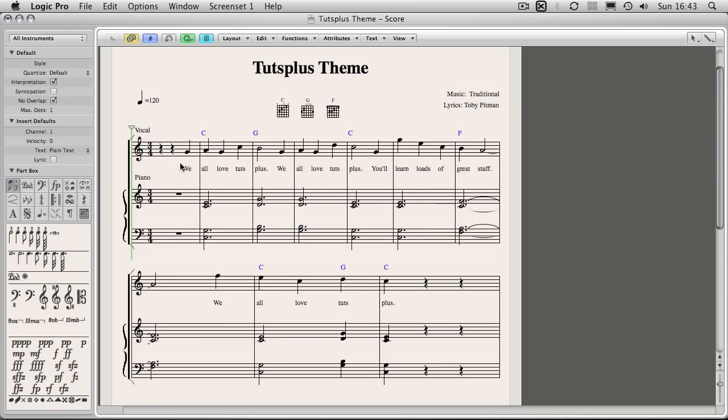Okay, now this is a very, very standard song format. We have a little ditty here that I've done called the Tuts Plus theme. For legal reasons, I am saying this is based on Good Morning to All, which is an old nursery rhyme. Most of you will know this as Happy Birthday, but I couldn't use Happy Birthday because it's under copyright.